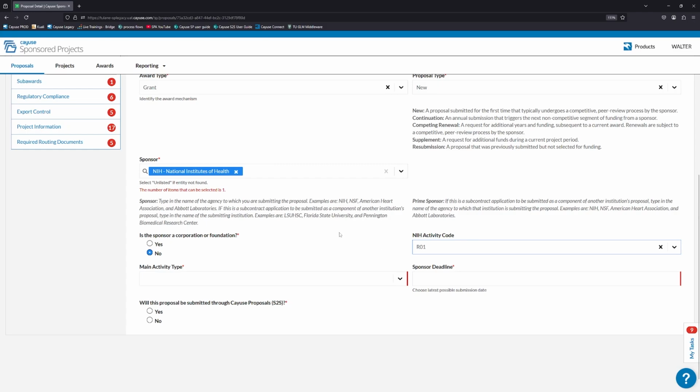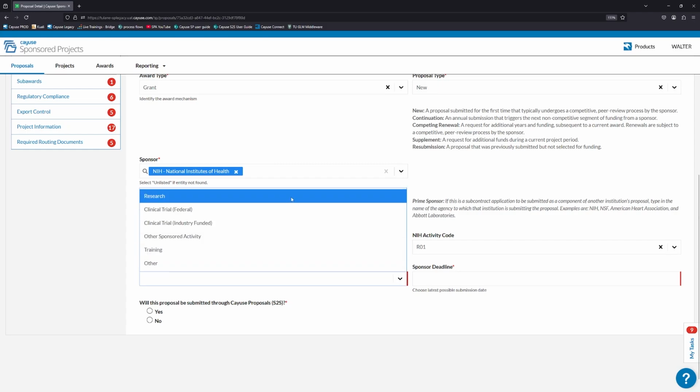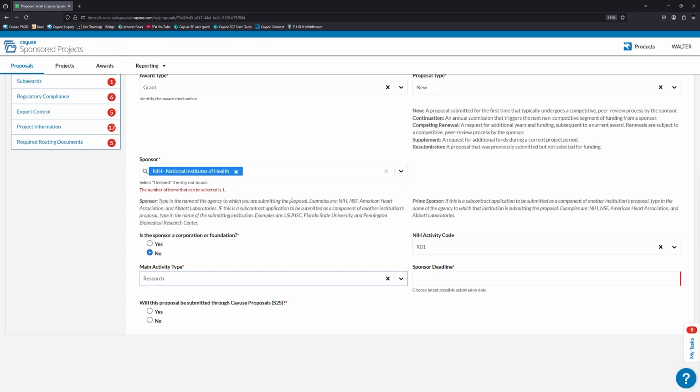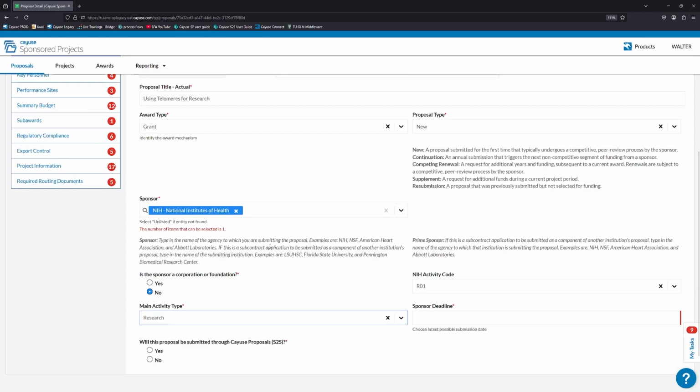Main activity type. We have a few here. I'm going to say this one is research. I will point out that while I'm going to change this, I want you to notice what happens on the left-hand side over here.